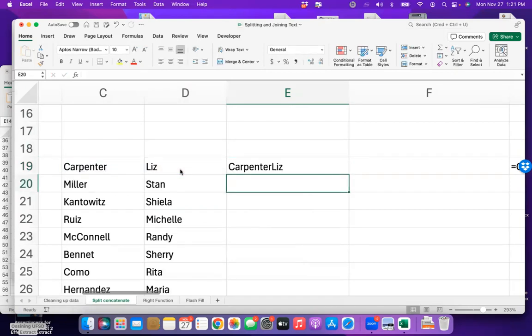So notice what's wrong here. I didn't really tell it what the separator is. Actually, you know what? I changed my mind. I want to do this differently. I'm going to do first name, last name.